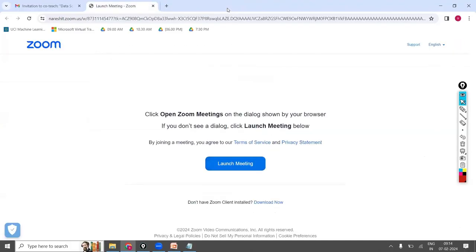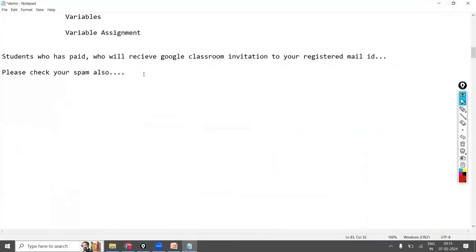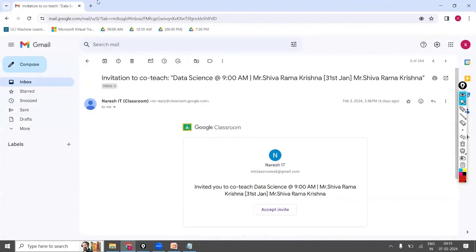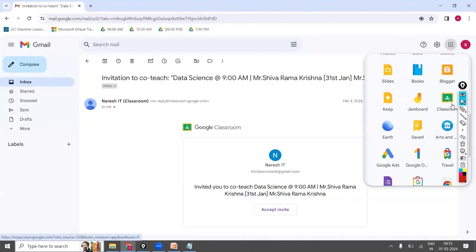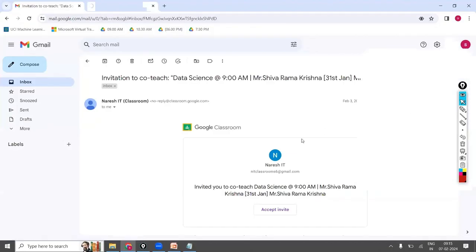So this is point number 1. Whoever has paid, those people are receiving the Google Classroom invitation. In the Google Classroom invitation, the link is there. At the same time, Google Drive is also there. And whatever Google Drive you have within the classroom, that Google Drive is for lifetime.